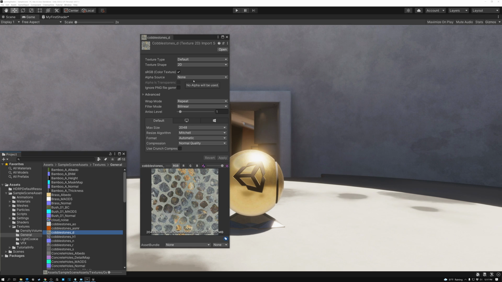My alpha source is set to none because I don't have an alpha channel. And I have sRGB checked on because this is a color texture, just like in Unreal. And then down here under max size, I have my size set to 2048. And you can see that that gives me memory usage of 2.7 megabytes because it's using DXT1 texture compression. But I can also reduce this to 1024, for example, and hit apply. Now it's dropped to 0.7 megabytes, just like in Unreal. So the controls here are pretty similar.